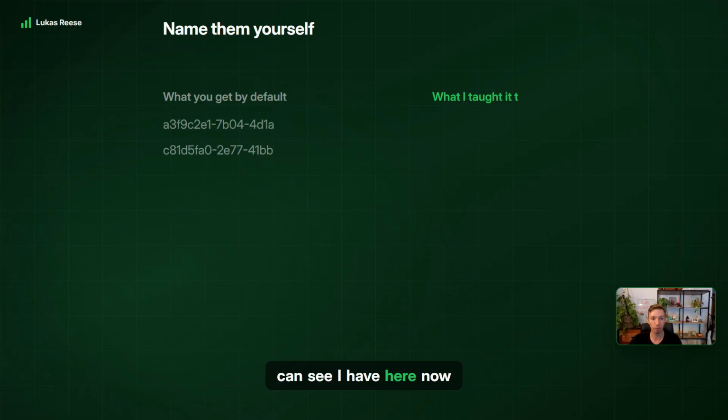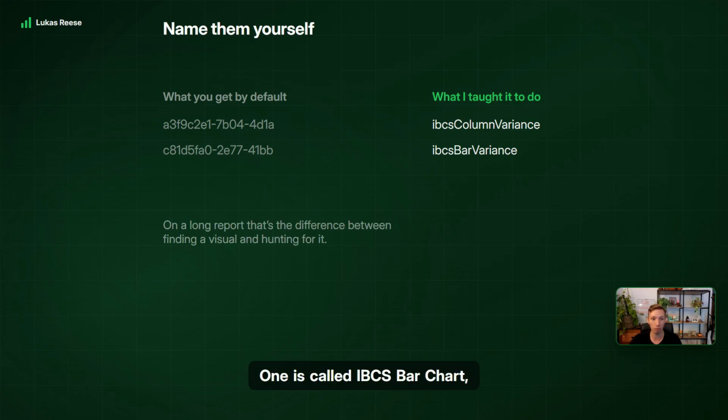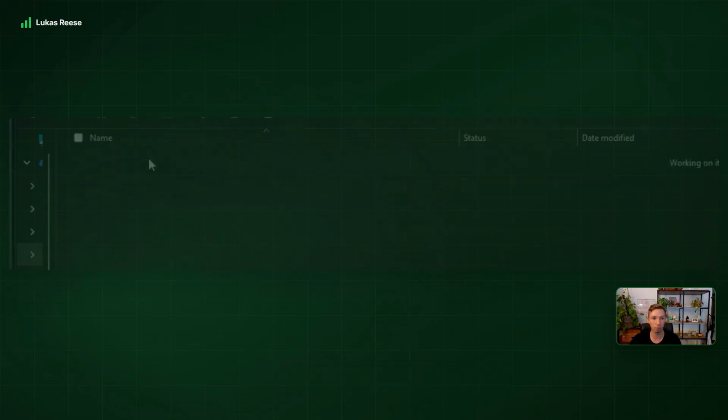And you can see I have two pages here. One is called IBCS bar chart, the bar variance. The other one is called IBCS column variance. If you would do it yourself, you would probably get a long list of digits and numbers, and you would not be able to see a proper name. This is what I taught Claude as well, to have it more descriptive. If you have a long report and you want to quickly find out what the file name is and what the JSON code behind it is, it becomes much cleaner and much easier to see. As you can see here, I have the column variance and the bar variance.